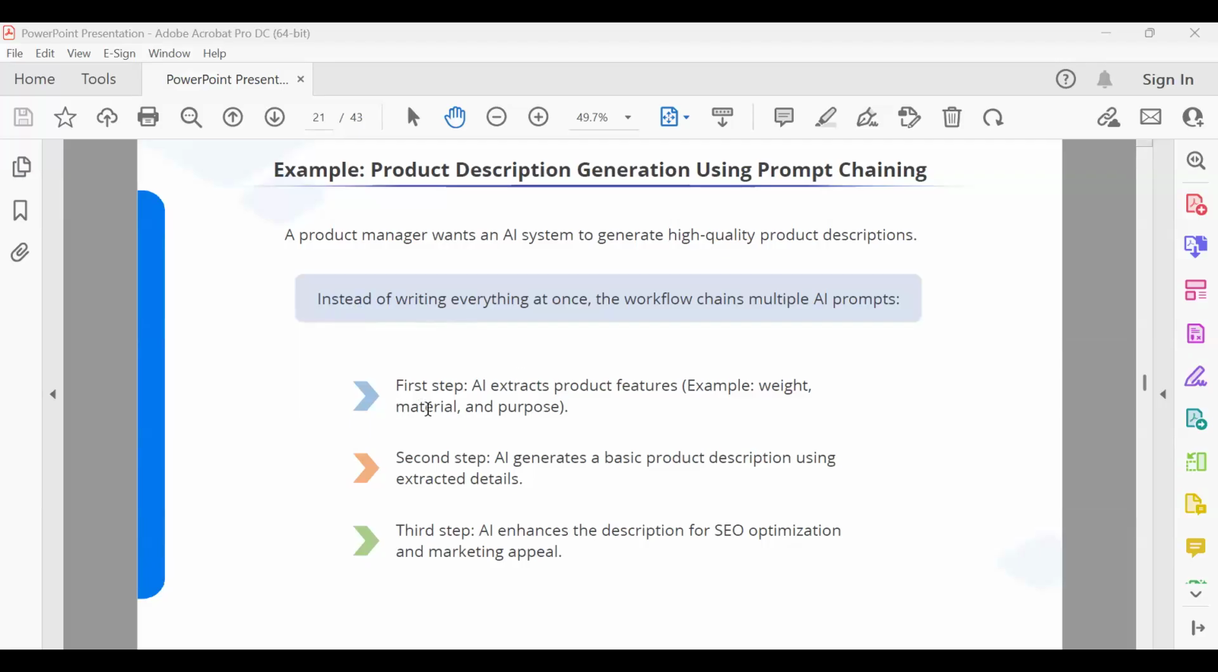First step, AI extracts product features like weight, material, product description. Later, in the second step, AI generates a basic product description using extracted details. And at the third step, AI enhances the description for search engine optimization and marketing appeal. So different levels of prompting is happening here.